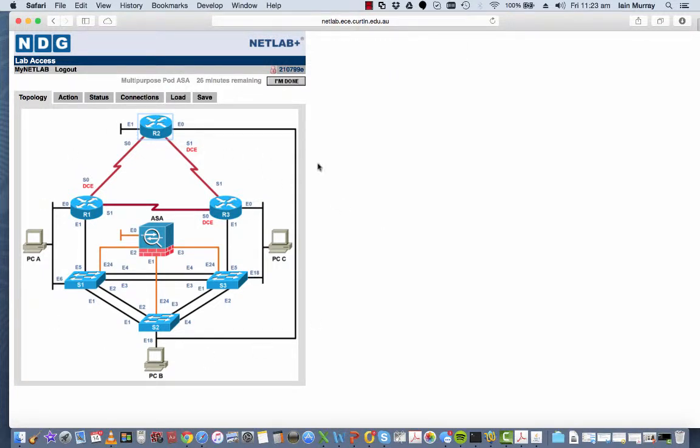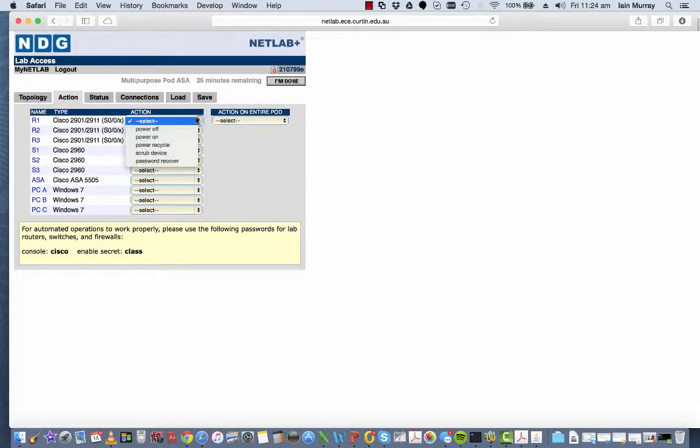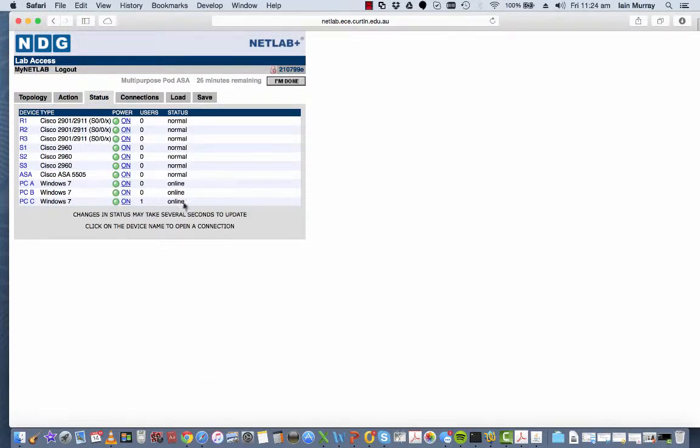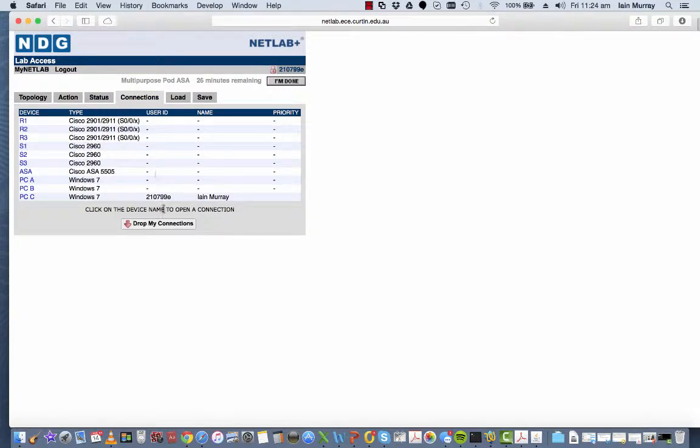Now we have multiple tabs once we've loaded our topology. We can have actions where we can power off or power cycle, scrub devices, recover passwords if somebody hasn't cleared the passwords when they're finished on each of the devices. We can power off or power on the Windows machines. We can look at the status, make sure everything's on, whether it's in normal, online or not, how things are connected, and who is actually connected. So you can see here that I'm sitting on PCC.